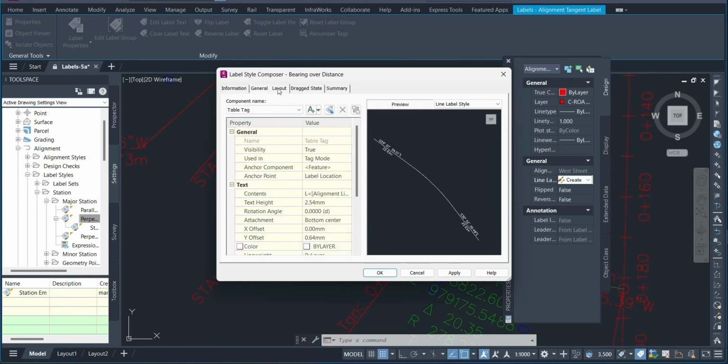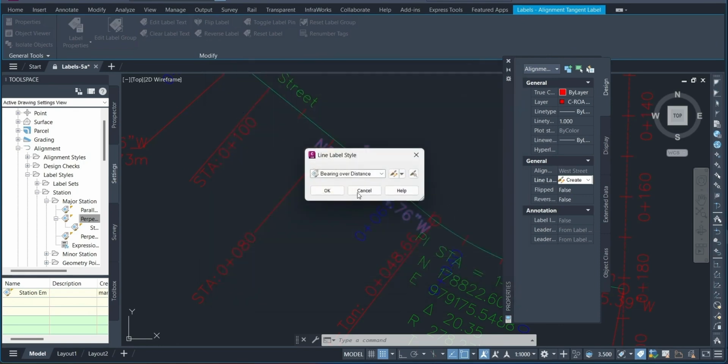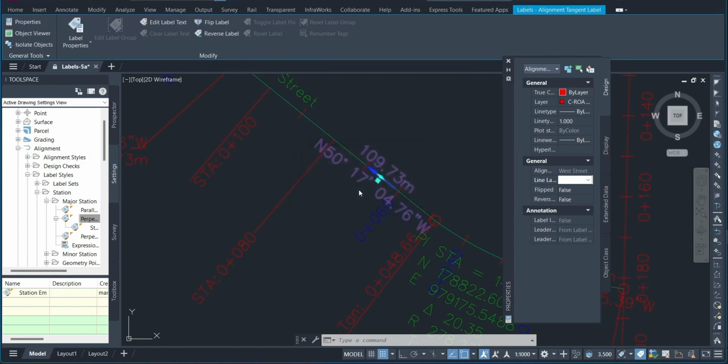Use the component name list to examine the properties of the various label components. Notice that the color of all the components is by layer, except for the direction arrow component. The label components that have their color property set to by layer are red because the color property of the zeroed BRNG layer is red. The direction arrow is blue because its color property is blue. Click Cancel to exit the Label Style Composer and Line Label Style dialog boxes.